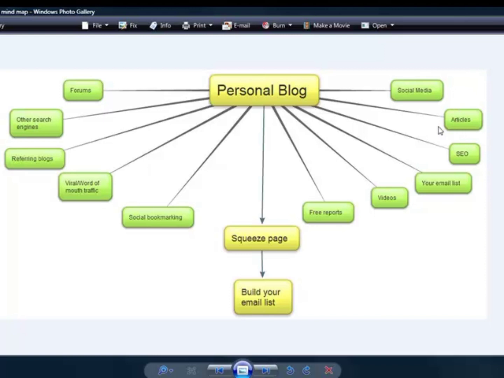Create articles. Ezine articles are a good directory. There's lots of other article directories out there, so spread yourself around and get your articles out there, driving traffic to your personal blog. SEO, so this is going to be from Google, Bing and Yahoo, but obviously don't spend too much time trying to generate traffic from search engines, because if your rankings do ever drop, then obviously you're going to lose a lot of traffic if you get most of your traffic from search engines. So spread yourself around and use all these different methods for getting traffic.